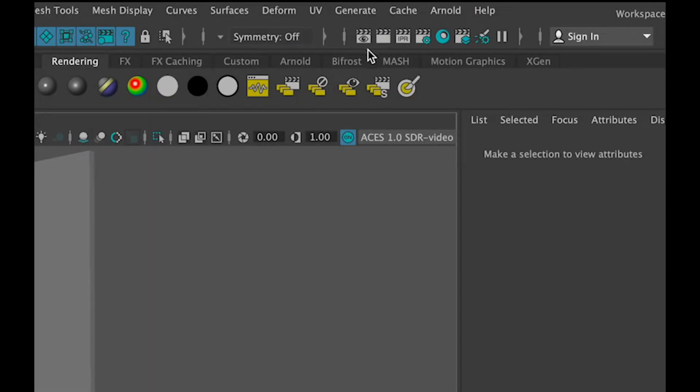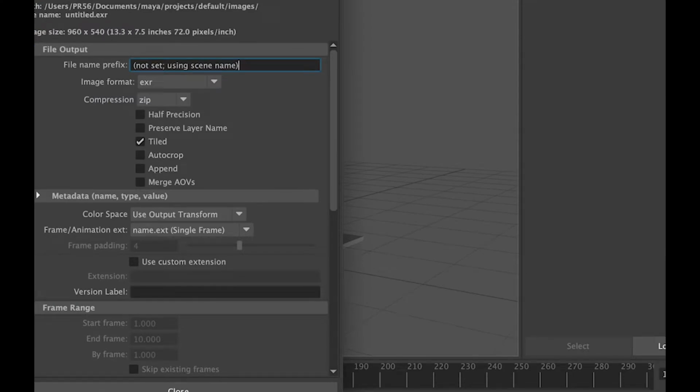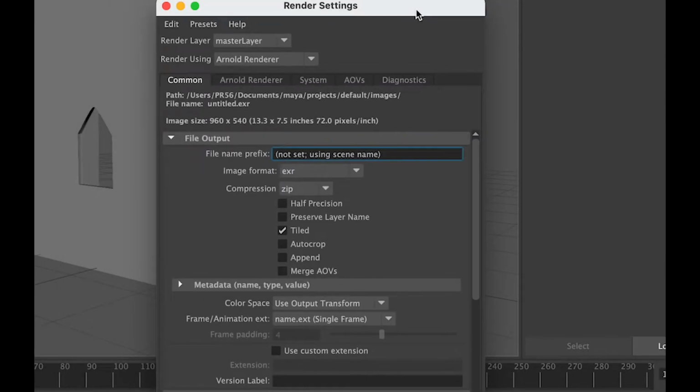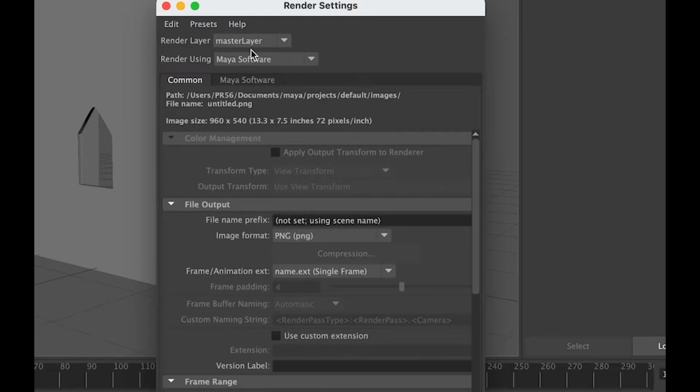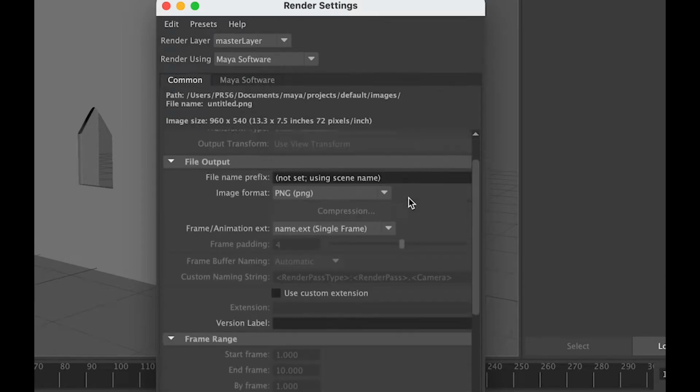They are up here, the little clapperboard, and the little clapperboard with the cog is your rendering settings. So click on that. Now Maya has a few different ways that you can render. They have different render engines, and they all produce slightly different results. At the moment it's probably going to be set to Arnold renderer. I recommend, so click from the drop down, that you use Maya software. So we're going to use that, and then we'll look at a few of these options.